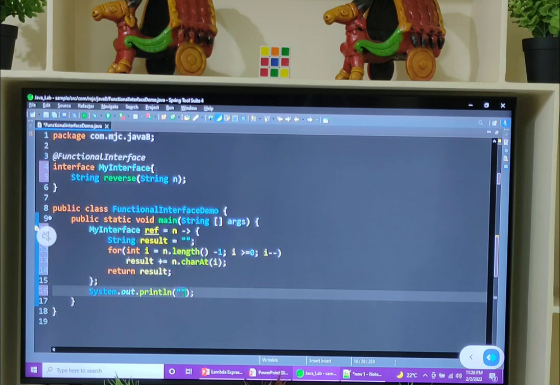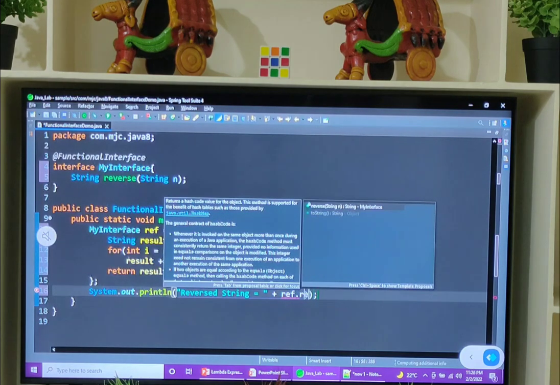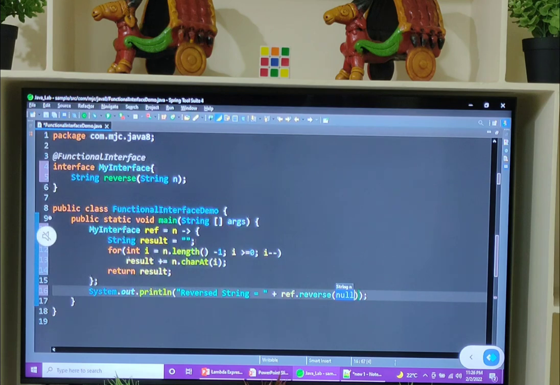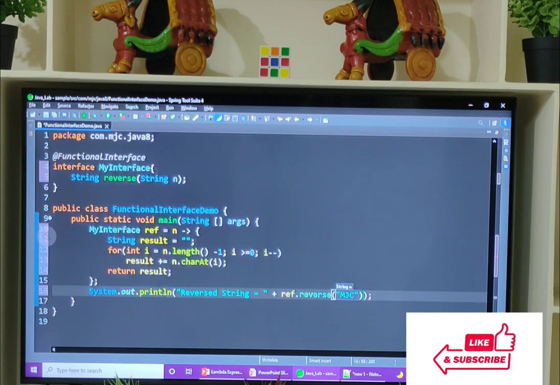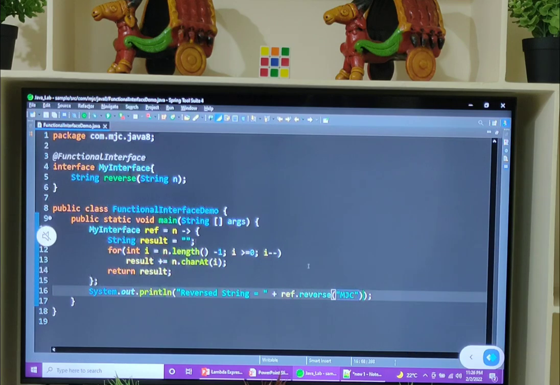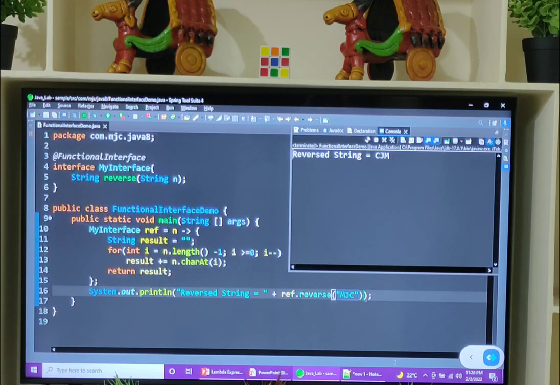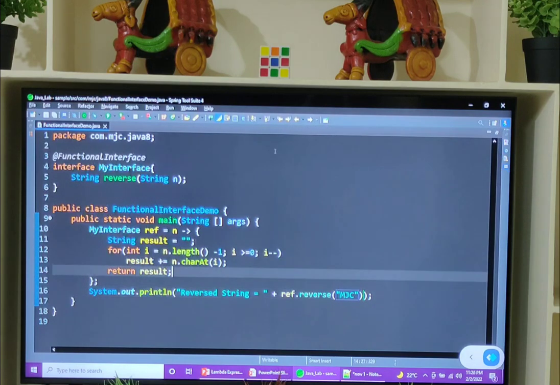Sysout reversed string equal to plus reference dot reverse of MJC. Let's execute this. CJM, yeah. So that's it. This is an implementation for a lambda expression. And next one is very important.